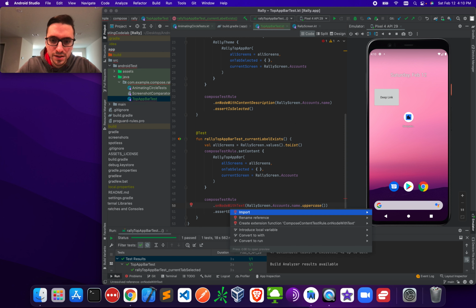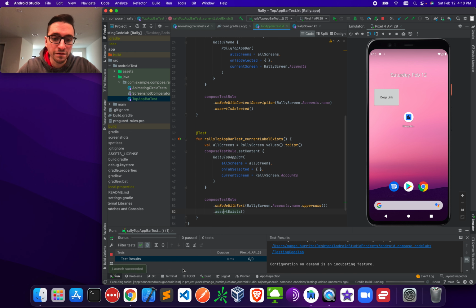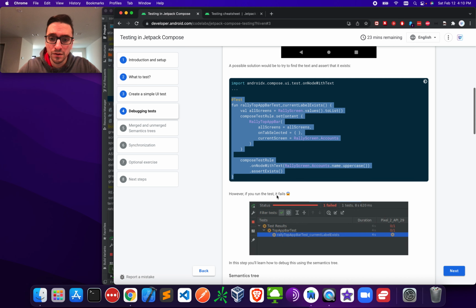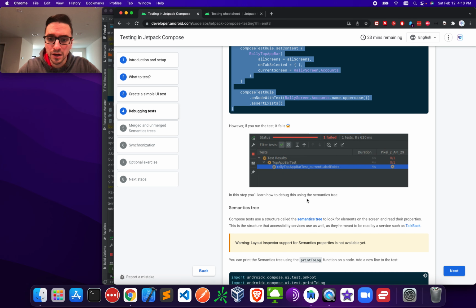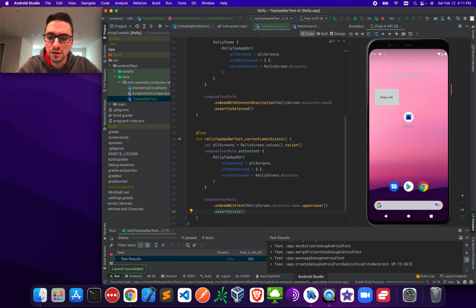On node with text. So that's a new one. Okay, on node with text. We took the name of it, put it all in uppercase, and we got to assert that it exists. And it says this should fail. Let's check that out. In this step, you learn how to debug this using the semantics tree. All right, I'm not familiar with the semantics tree.